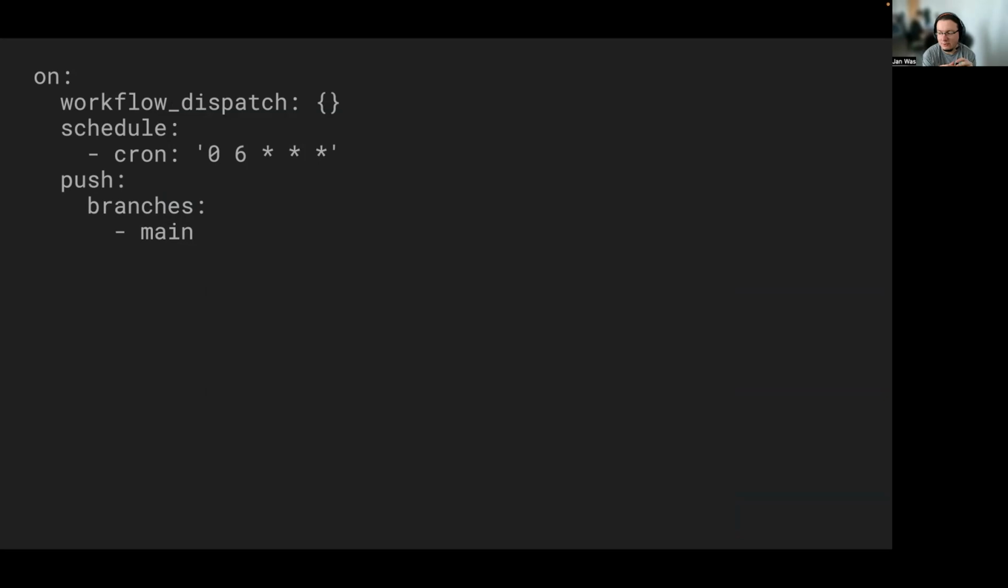I can also configure this to run on a schedule. And here I have a cron syntax that says that it's going to execute every day at 6 a.m. UTC. And it also can run on any push to the main branch. For example, if I'm going to change the query that I committed in this repository, and I push this change, it's going to fire up and also generate the report again.